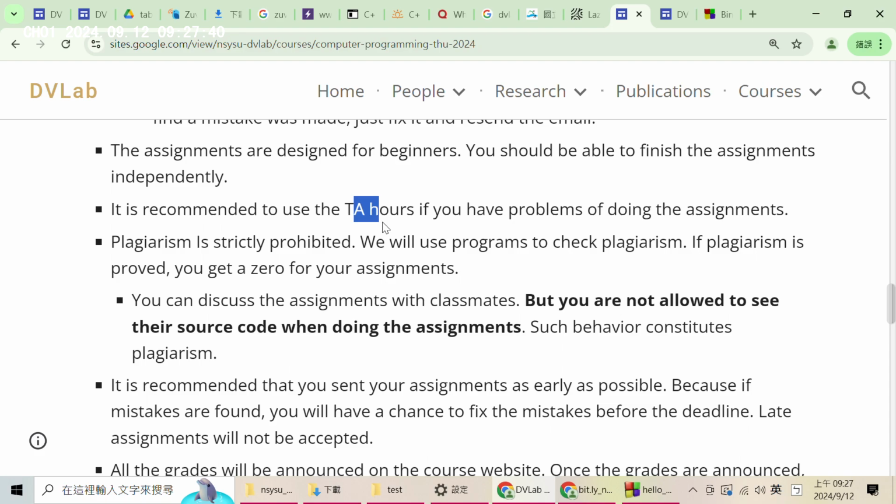In previous years, plagiarism has been found, and plagiarism is strictly prohibited. If plagiarism occurs, both the person who plagiarized and the person whose work was copied will receive a score of 0. And I will check plagiarism by programs.